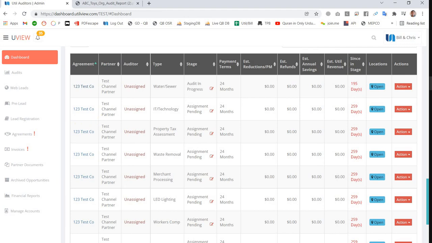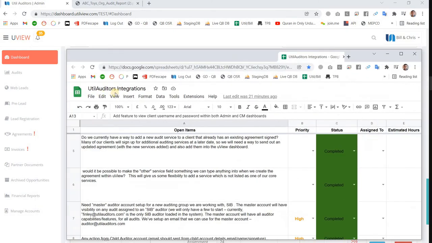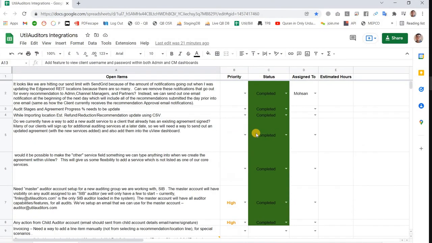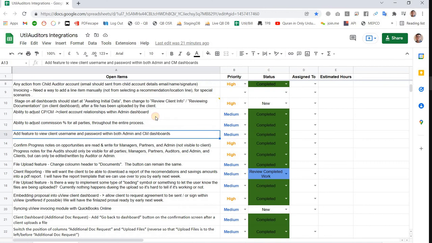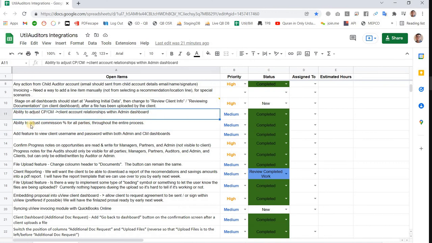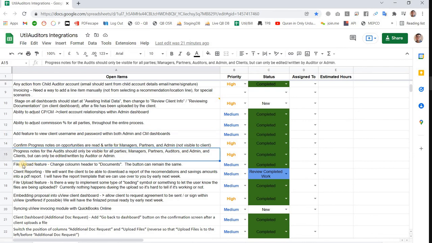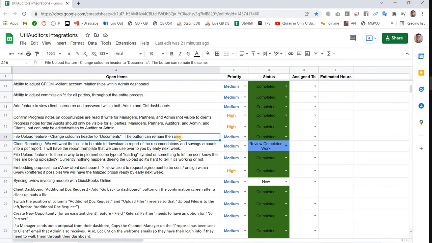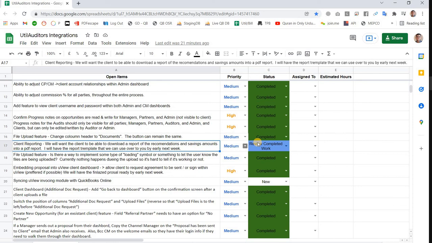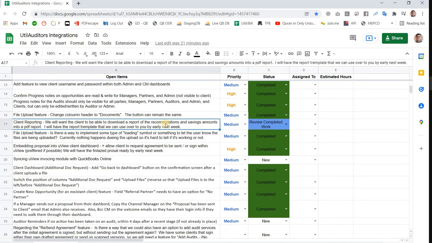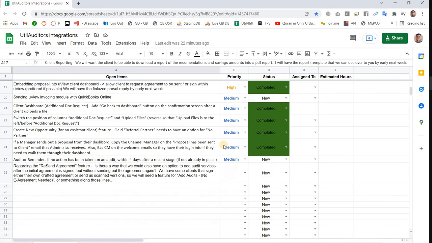I'm also sending some questions. I have also updated some of the other items on the list, small ones like this one. We have discussed the ability to adjust. This one is done. You can review. This is the reporting feature, so you can review and please share your feedback.